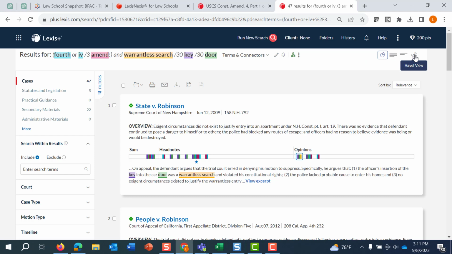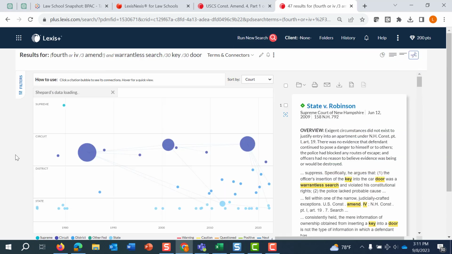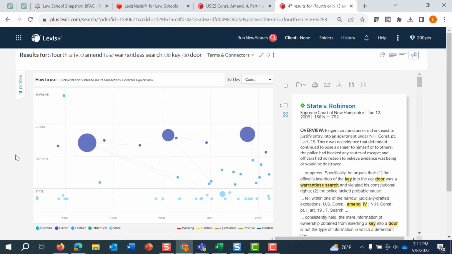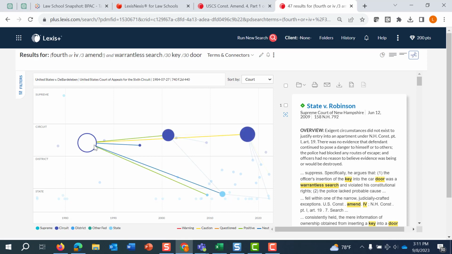If you click into Ravel view, remember, this exports the top 75 cases from that list of results and exports them onto a chart. Now, courts are along the left, dates are along the bottom. And how this works, in the event that you don't already know, is the larger the sphere, the more influential the case, all right? So these could potentially be very, very helpful for your upcoming assignments.